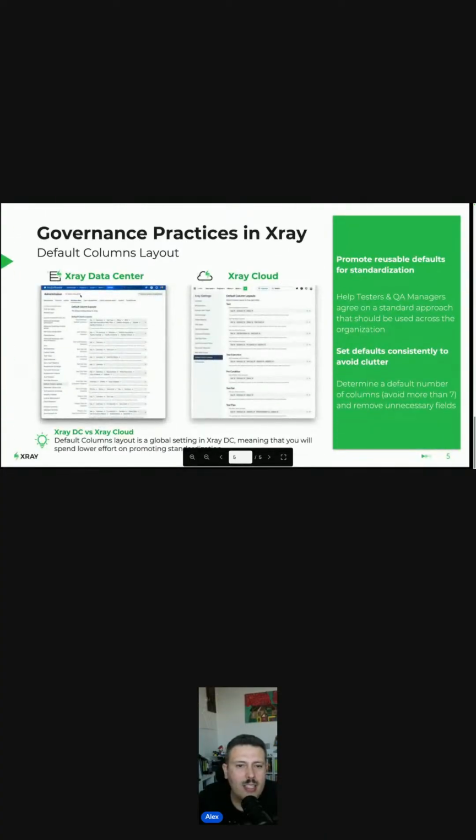And then on the data center, we have default columns that are a little bit different. So promote reusable default for standardization, help testers and QA managers agree on standard approach that should be used across the organization, and set defaults consistently to avoid clutter.